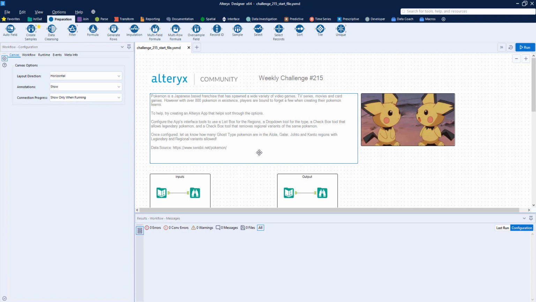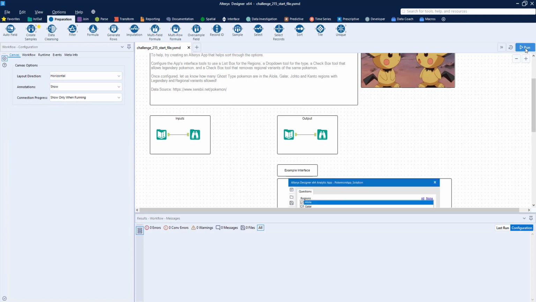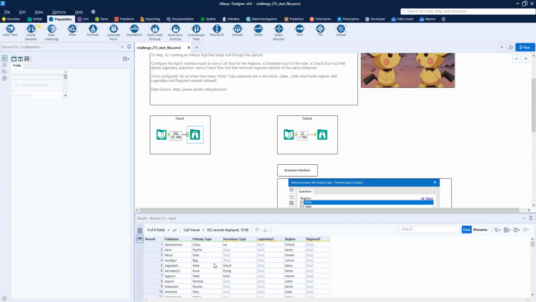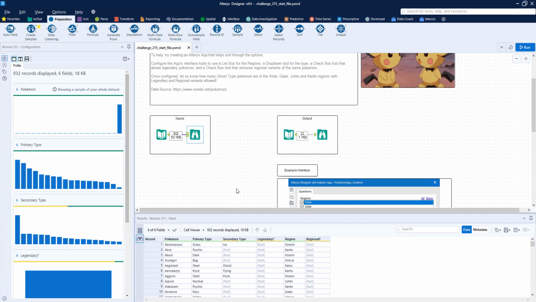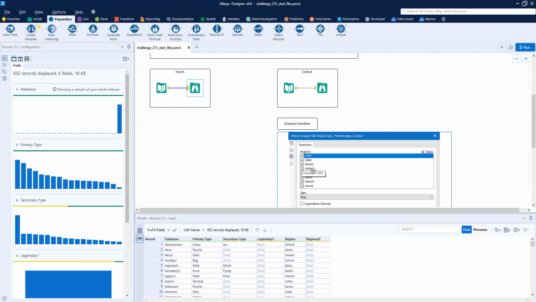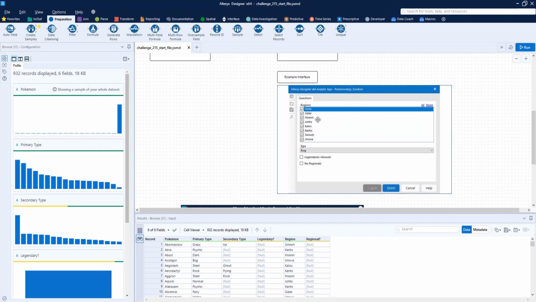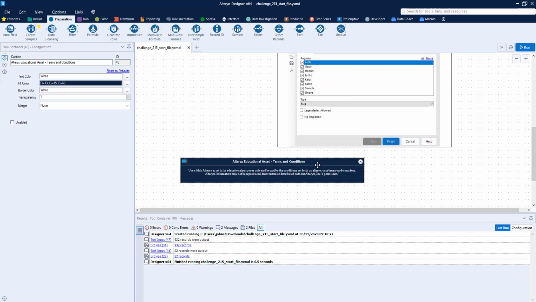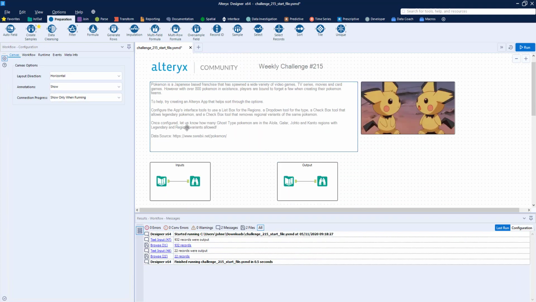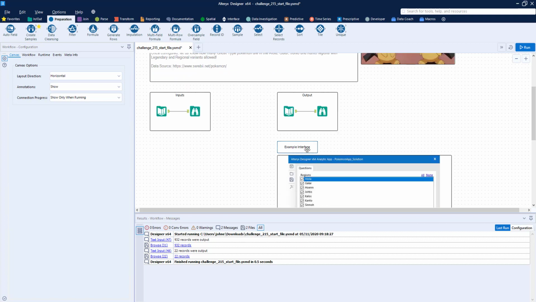Alright, so we've got a fun challenge for this week. This challenge, we've been given a set of all Pokemon that have ever been created, and we are tasked with creating an analytic app that allows us to choose Pokemon that belong to a specific region, one or more regions, a specific type, and then checkboxes to allow or disallow legendary Pokemon and regional Pokemon. And our goal is to determine how many Pokemon belong in the Ghost type, live in the Alola, Galar, Johto, or Kanto regions, where we allow legendary and regional variants.